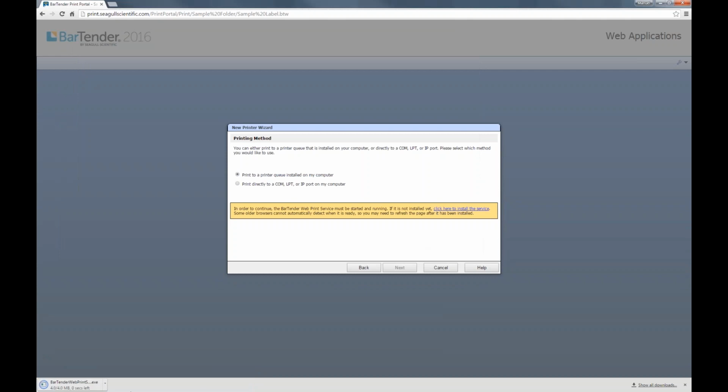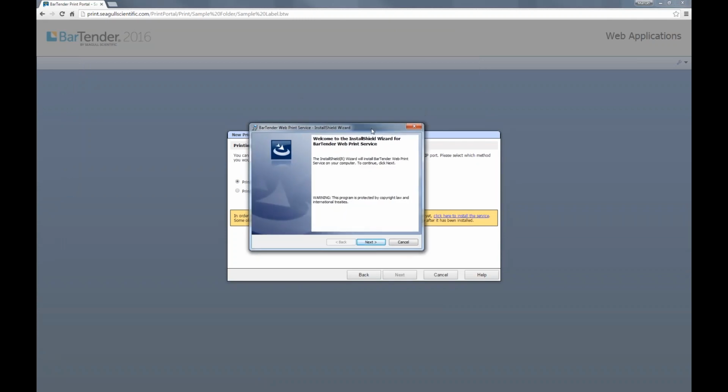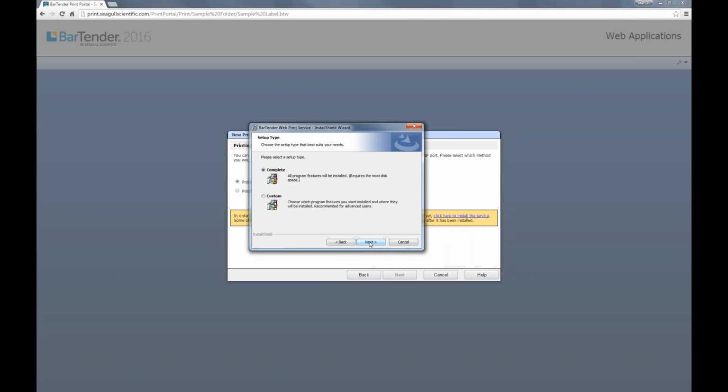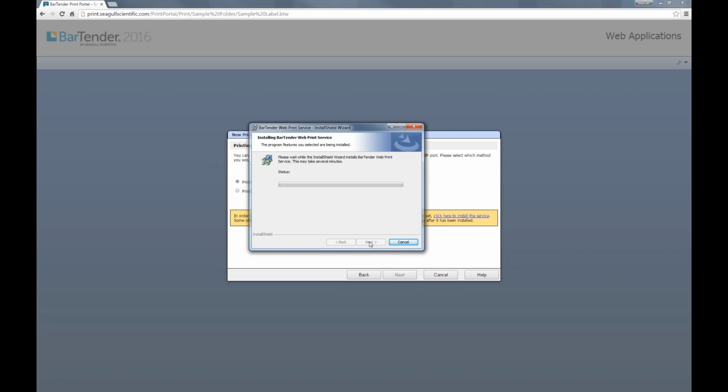And we'll see a little download pop up for us. It's going to run through the wizard. There's really no settings or anything that you have to configure or point or direct when you're installing the service for client-side printing. You just want to go ahead and accept, complete, and install. And then we'll see it go through its installation.